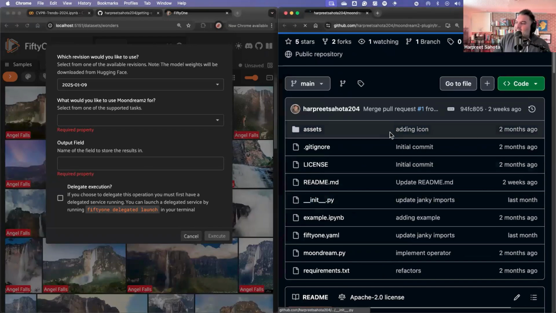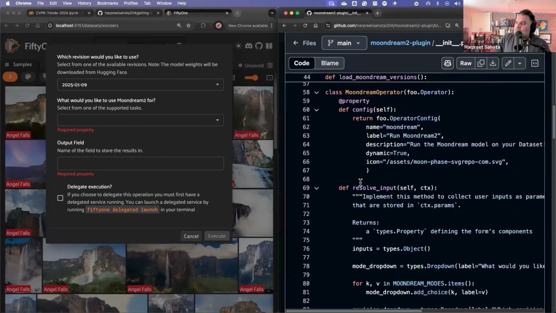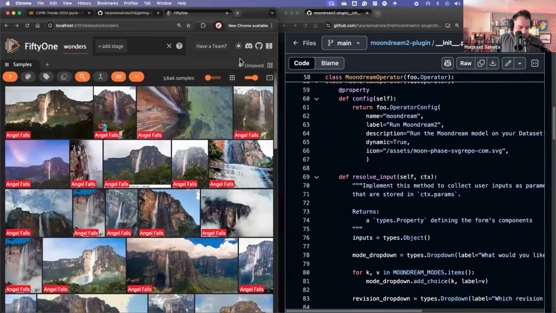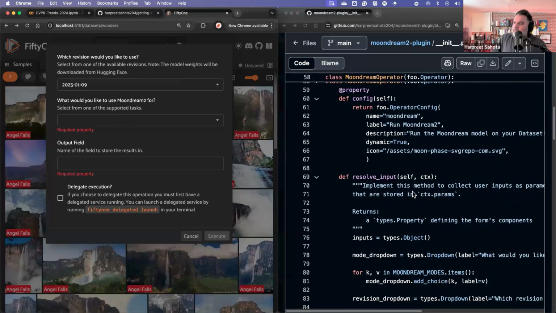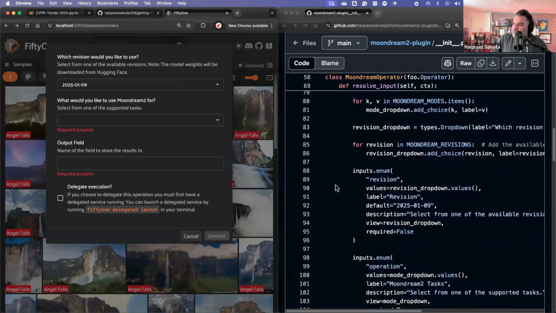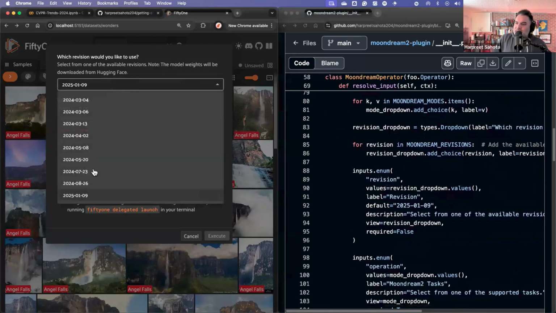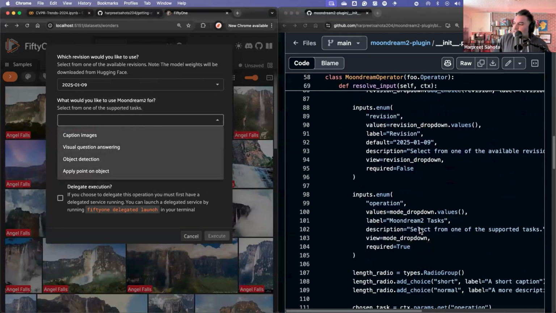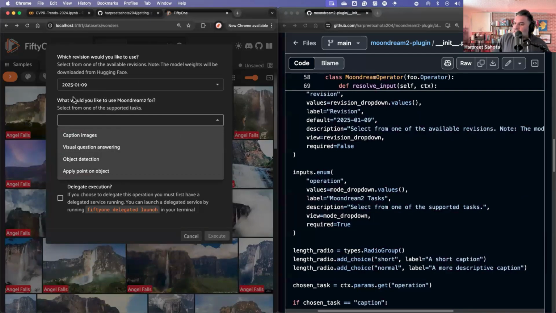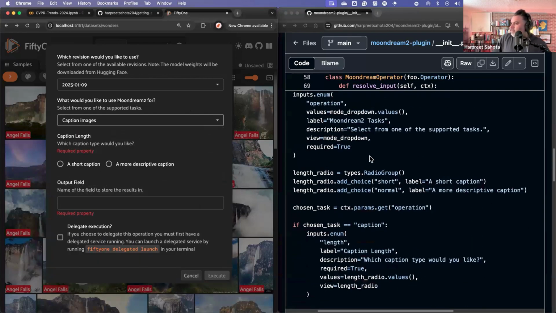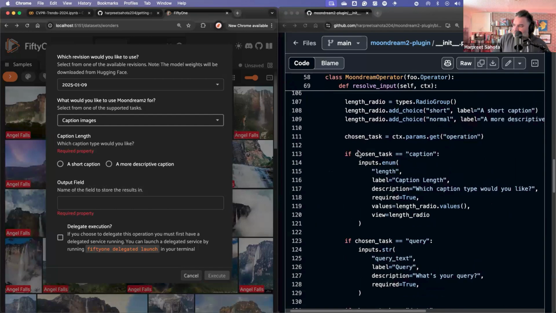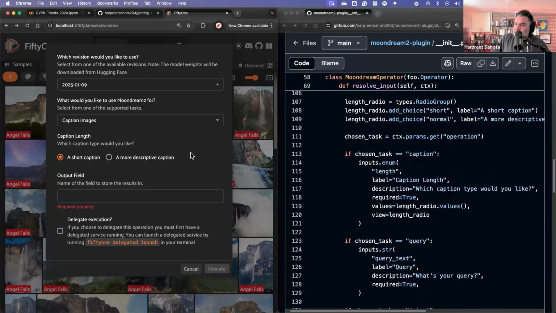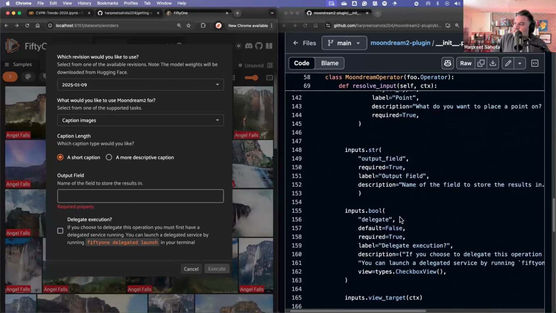So again, the Moondream plugin, looking at the init.py, right? Defining the operator, we have the config, right? And we open this up, we type Moondream. What's the label? Run Moondream 2. What's the name? Moondream, right? Everything that we populate here from the input, right? Inputs, enumerating a list of inputs with which revision do I want? I select from the available revisions. What do I want to use it for? Right, so the operation. Select one of the supported tasks, right? What do you want to use Moondream for? And in this case, I could do something like caption image. If I'm captioning an image, then what length do I want? It should pop up the radio for length and then give me the options. Short caption. Output field, right? Capturing that right here from the user. And it turns out output field.